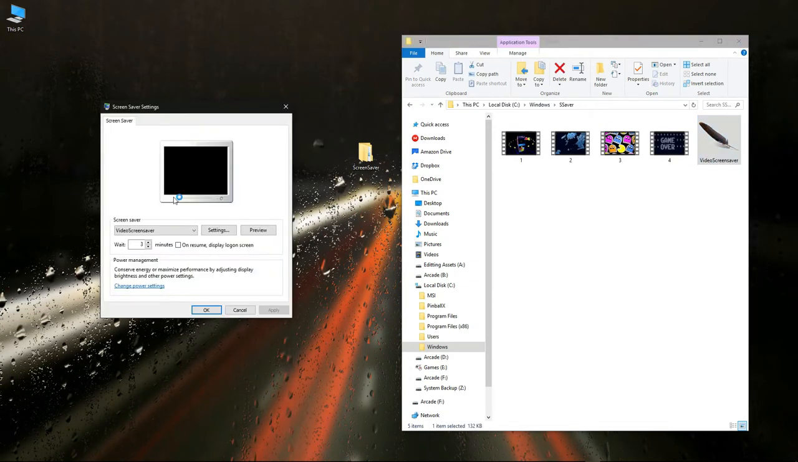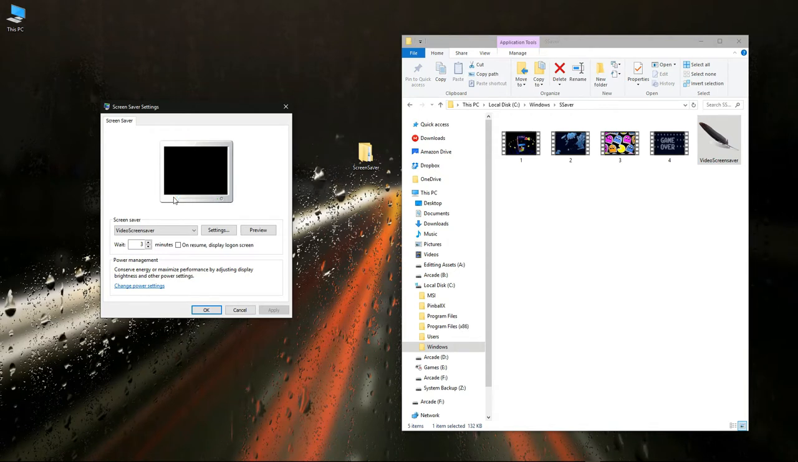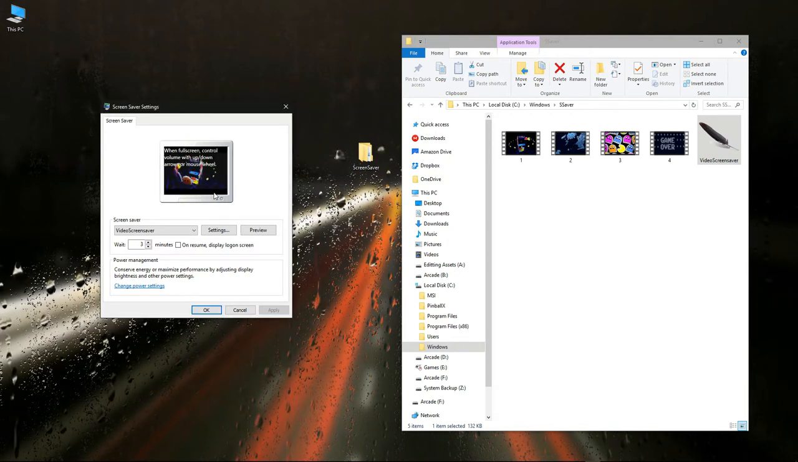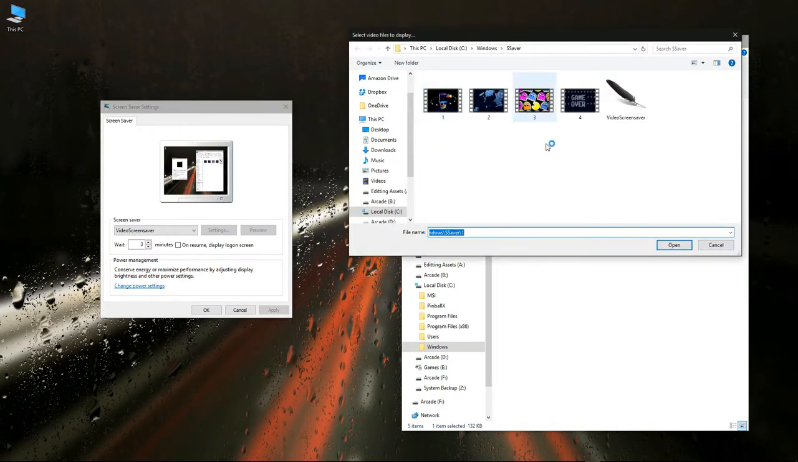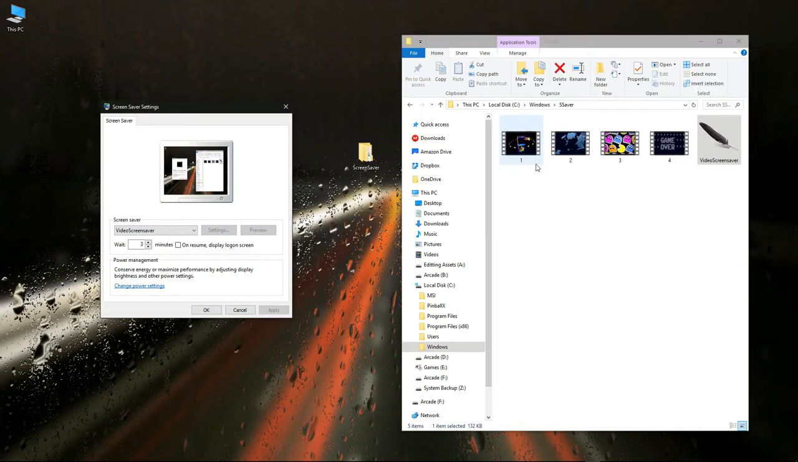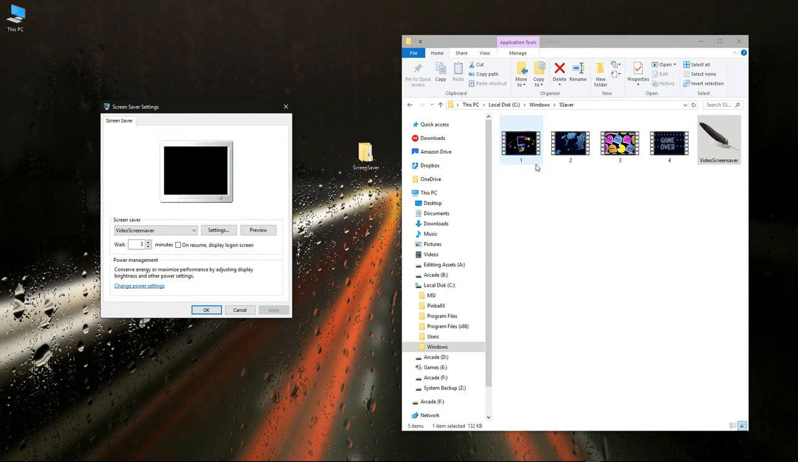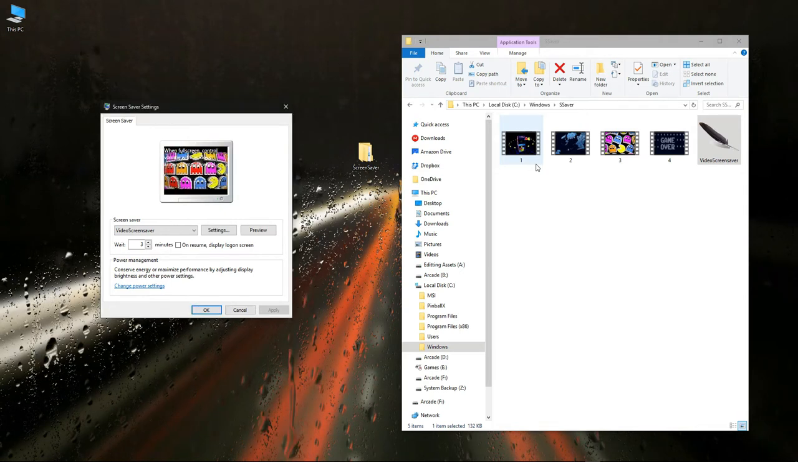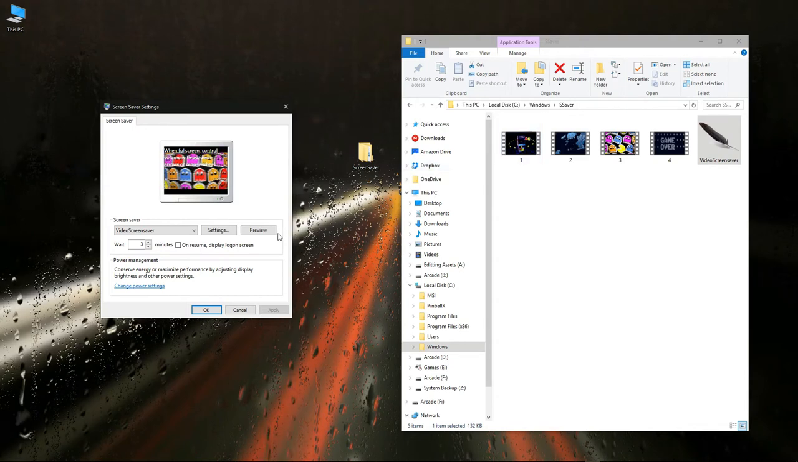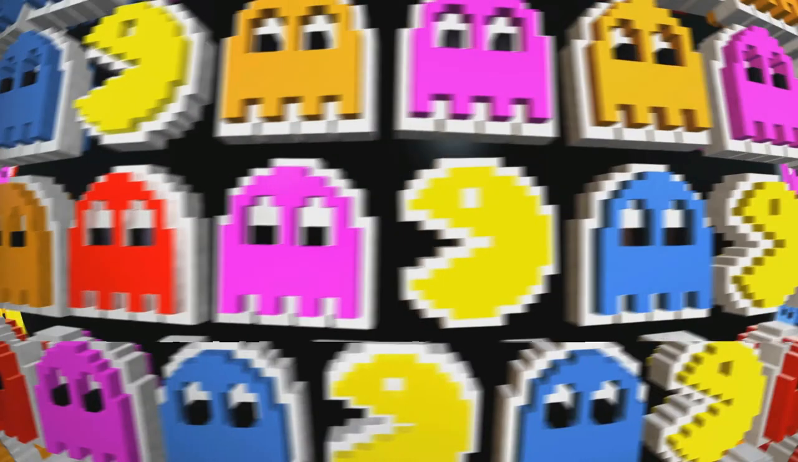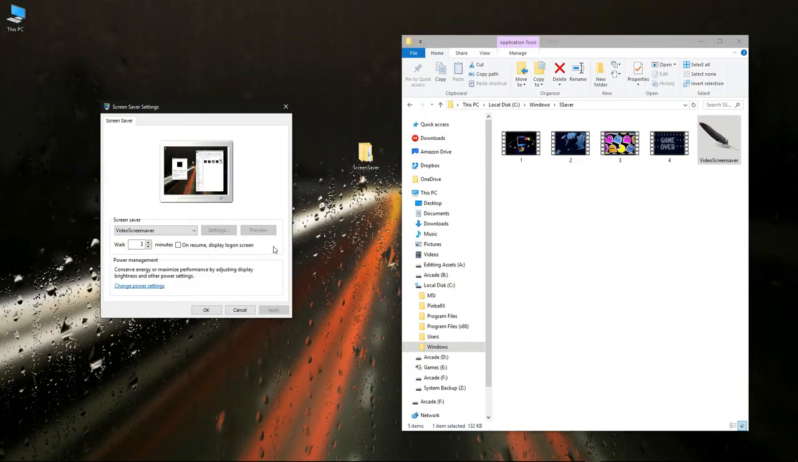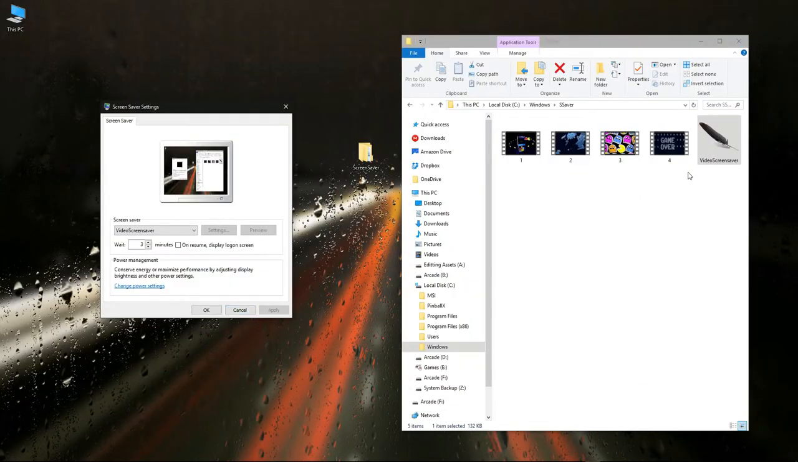Your screensaver properties will pop up, and you click the settings button, and this will allow you to choose any of the videos that you want. It's just any MP4, any AVI, most video formats are supported. So we can click preview. Yay! And so that's how you can easily do that.